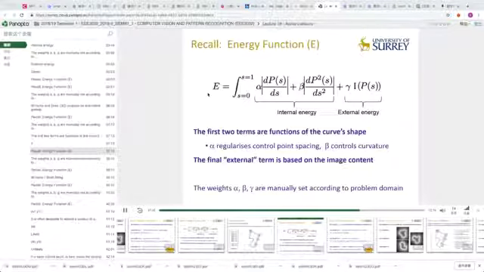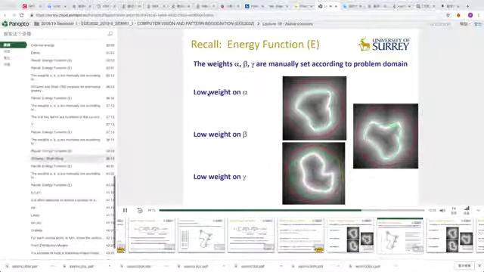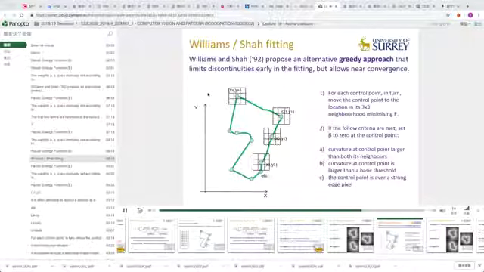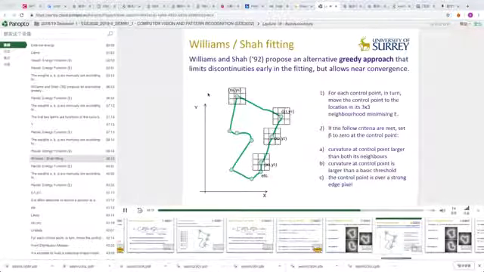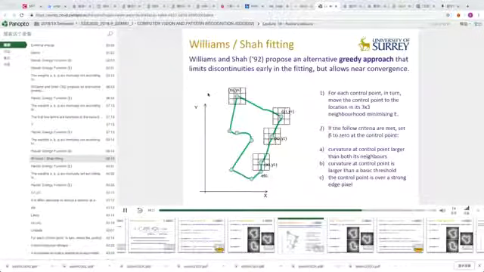Yes, they're very empirical. You end up tweaking those to get the right result. It varies very much on the kind of object that you want to detect. If your object had a lot of jagged corners, for example, then you'd want a low beta because you want to encourage it to snap onto them. However, and this brings me to the next point, there is a tweak on this algorithm that makes it a little bit easier to come up with an alpha, beta, and gamma that's just sort of general purpose. And that is this Williams-Shah fitting process.